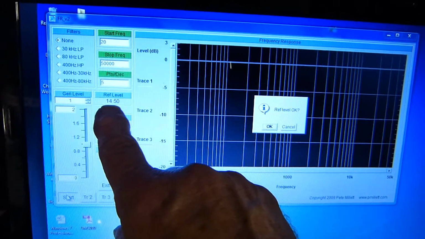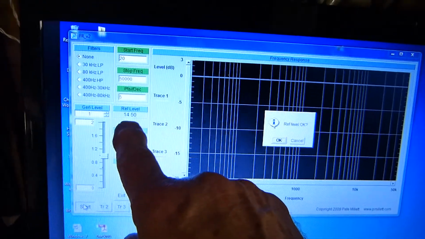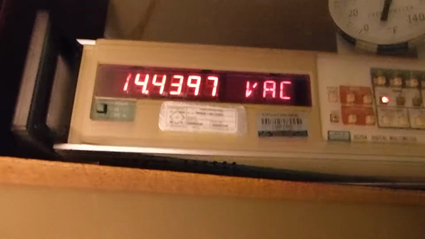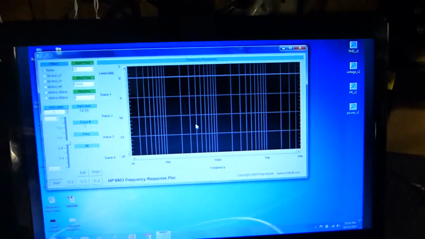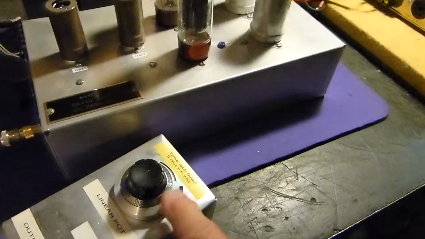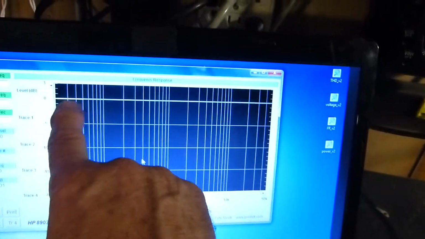Reference level okay. See, our reference level is telling us right here 14.5 volts. That's about 25 watts. Square that, divide it by 8. See, there's the same number up there. So the little thing is quite accurate. Real pleased with what we see. That's why I made these adjustments over here, so that I drive both amplifiers to the same power level. And there it is coming across right there.